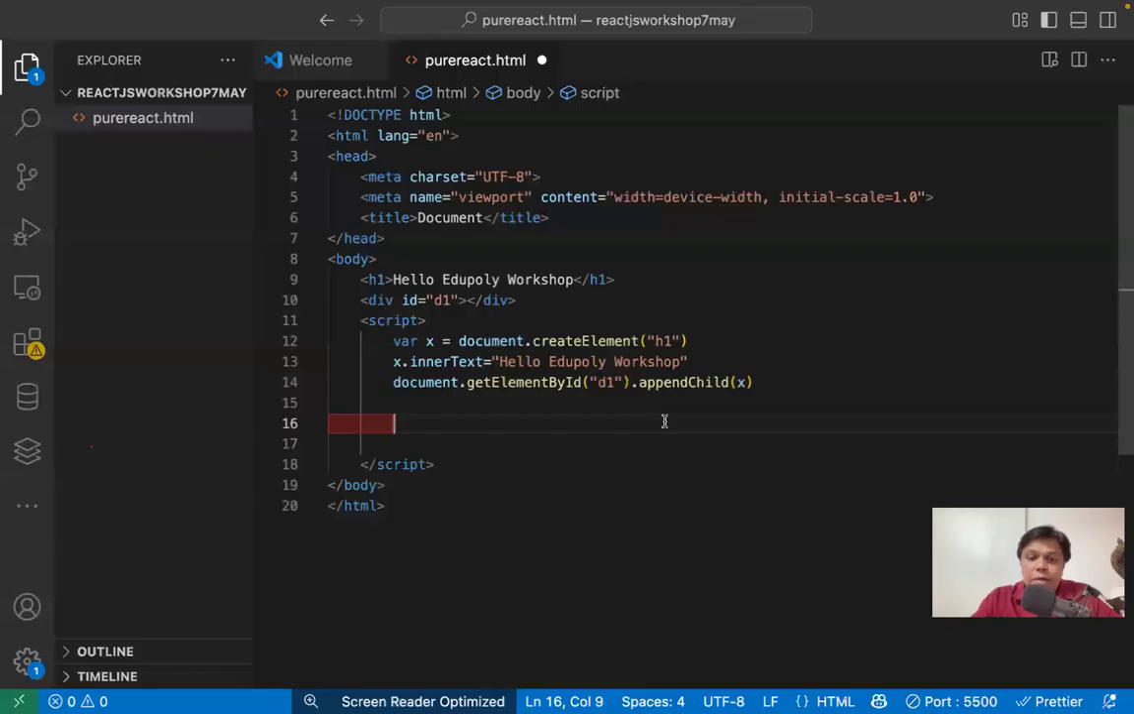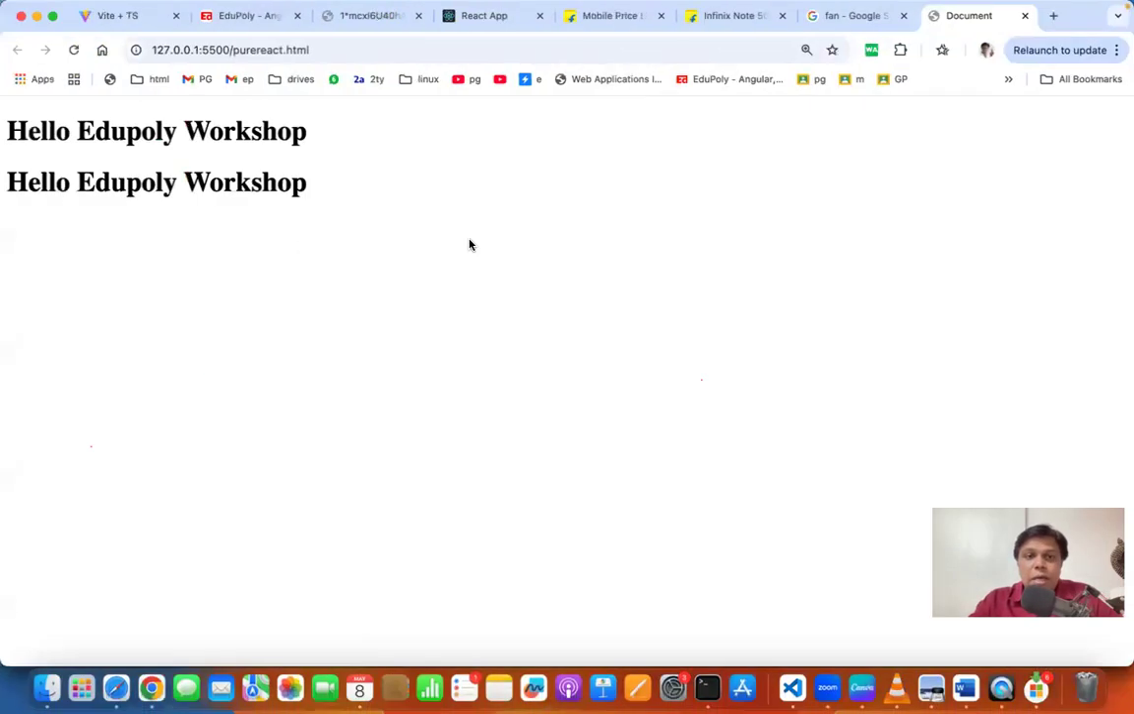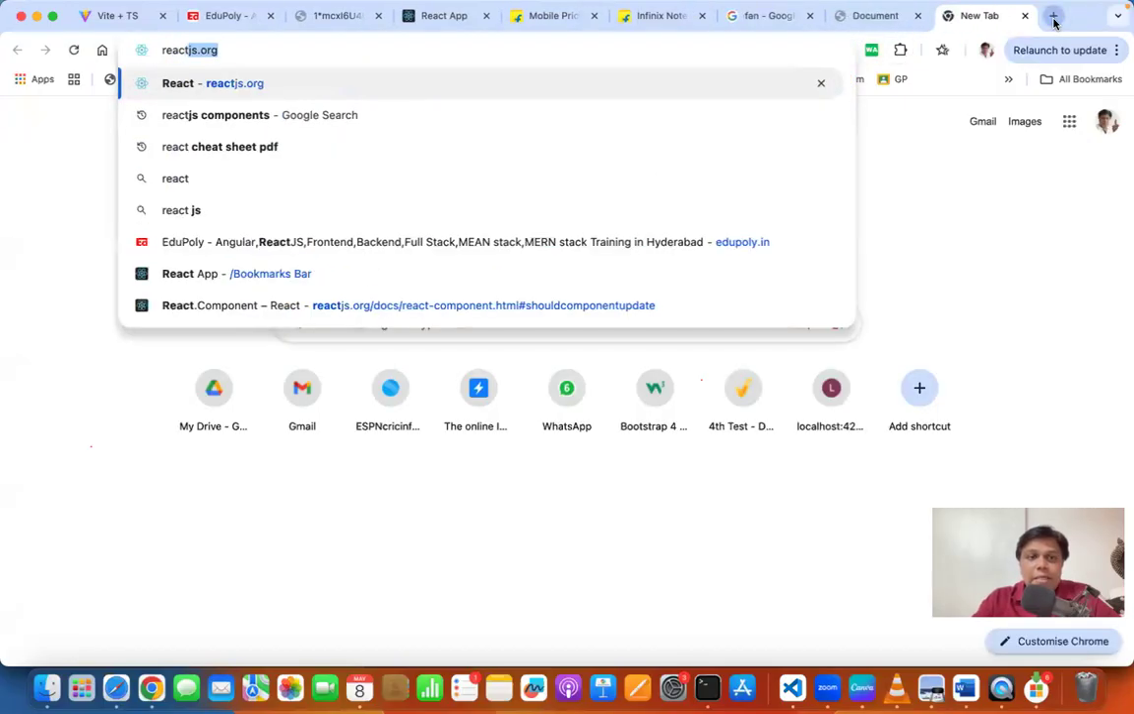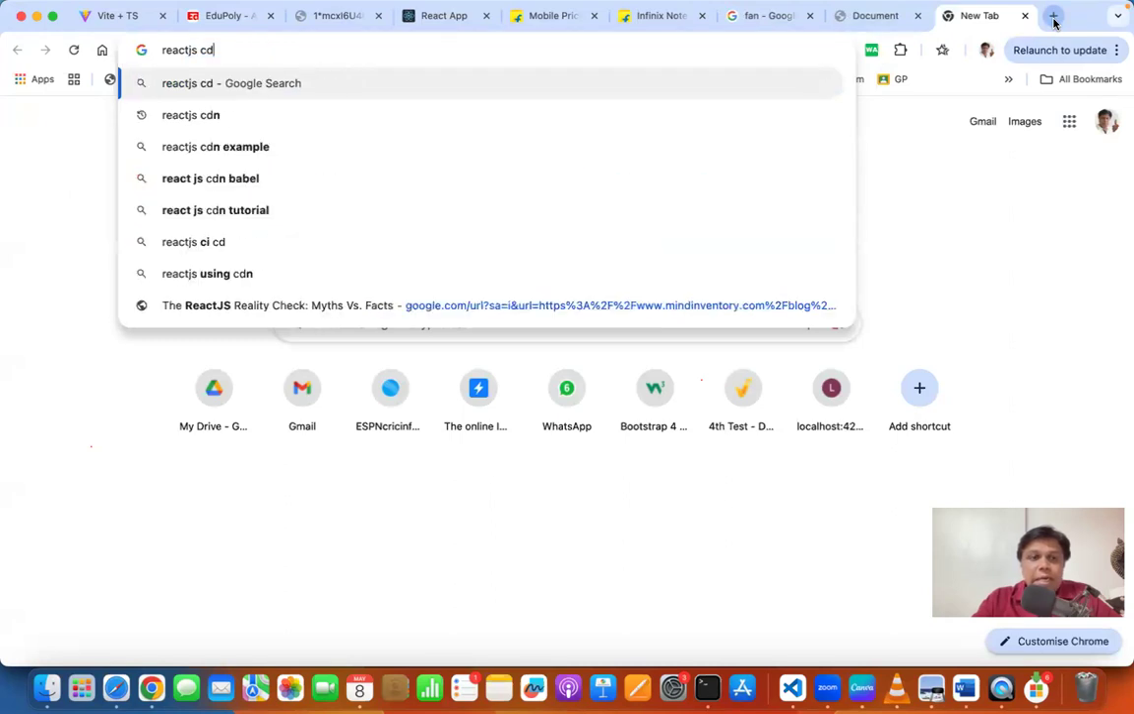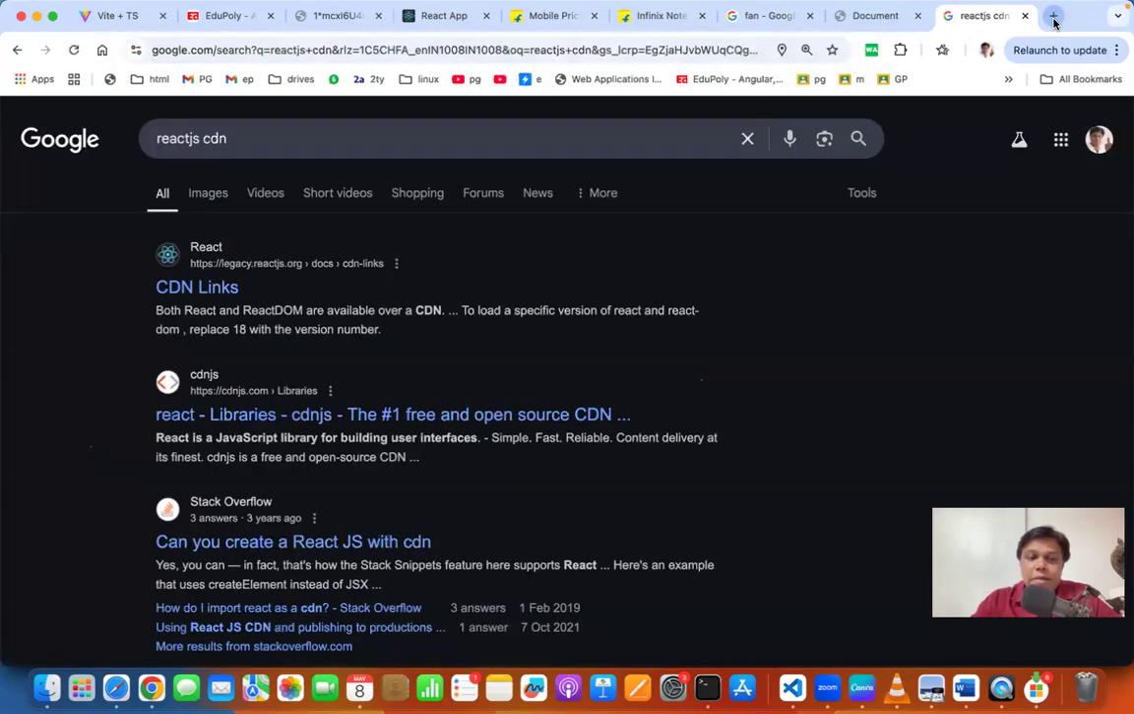Now I would like to create the same H1 element with the React.js library. React.js is not available by default. That is actually a library. So what I should do is I have to get that library. For that, search for the React.js CDN. Just take up the CDN.